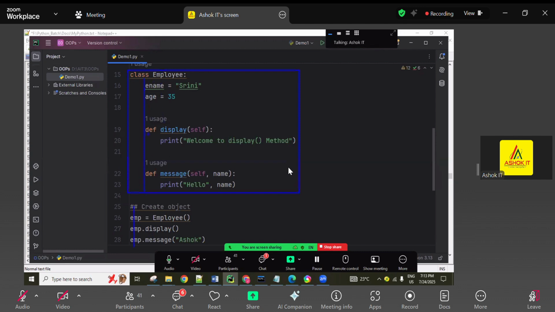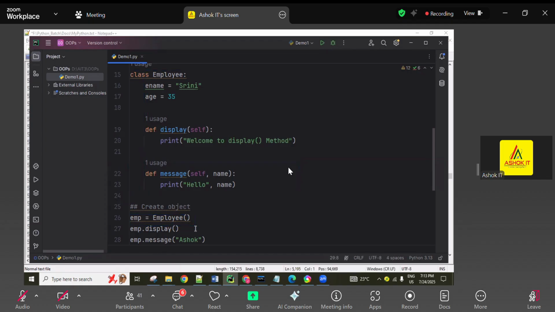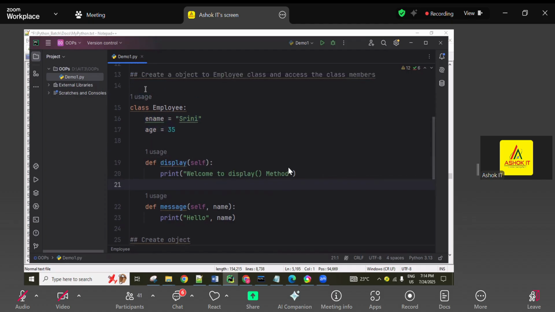Outside the class, we have to create an object for our class. Outside the class, we are creating an object for our class, and using that object reference, we can access the class related members like variables and methods. Okay, and these data members inside the class also we can access, inside these methods also. I'll let you know about that one separately.